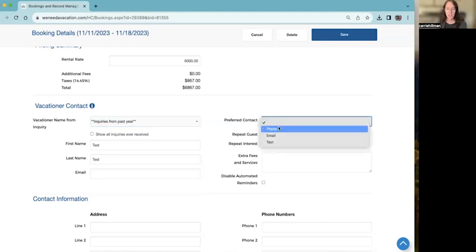Preferred contact, maybe they told me that they like to be contacted by text message, so I can make a note of that here. If it's a repeat guest, I can check that off. If they say, we're really interested in coming back every summer, I can put repeat interest here. Sometimes they won't know this until after they've already stayed at your place. So, feel free to come back and click this off later.